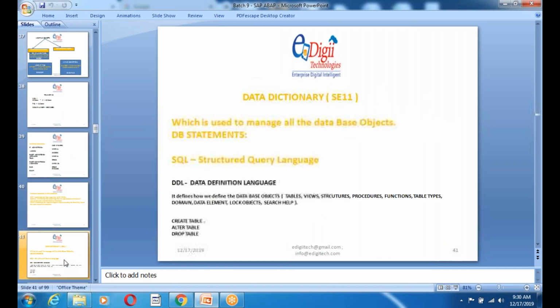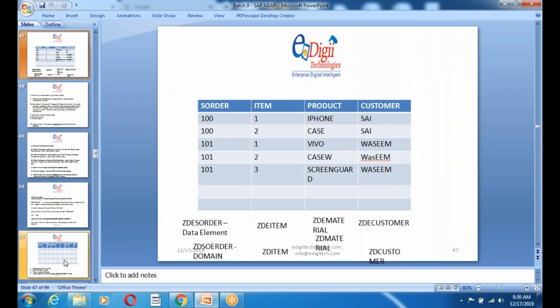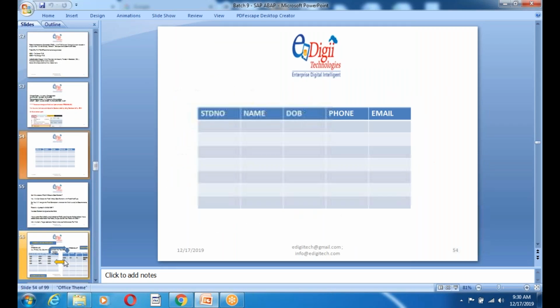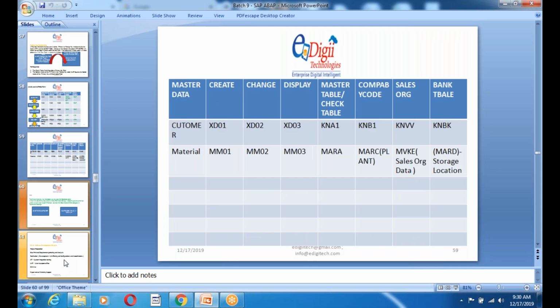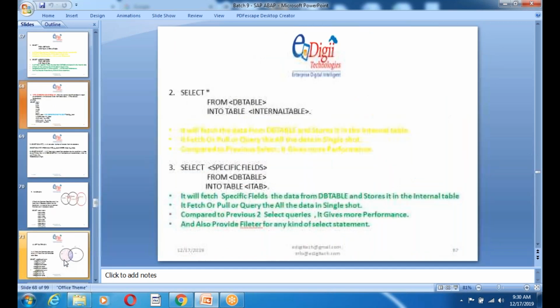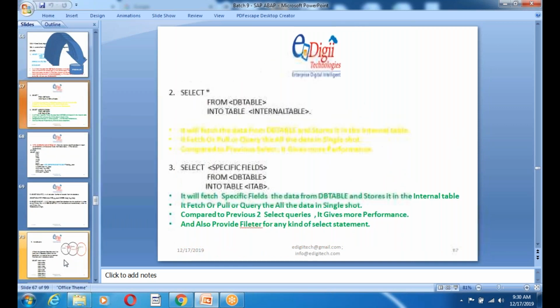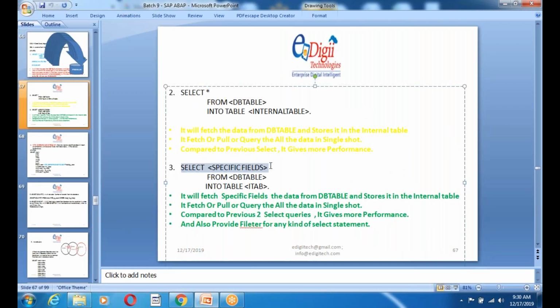But even in the second select statement, I am talking about select star, which is not good, because we are going to use only some of the fields from the database table, but we are selecting all the data from it. So we are going to select specific fields from the database table and send them to the internal table. This is the best way of writing the select query while fetching the data from the database if you have multiple records.